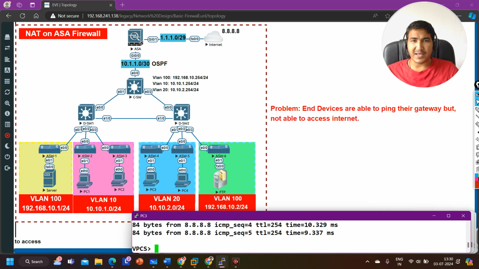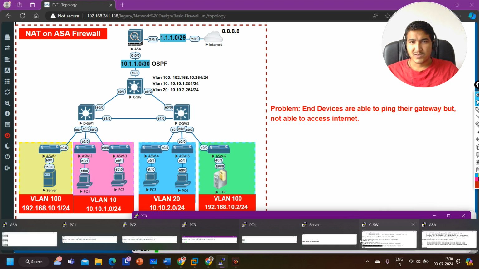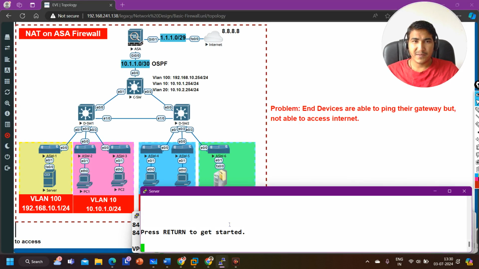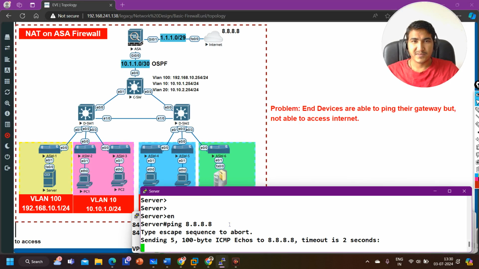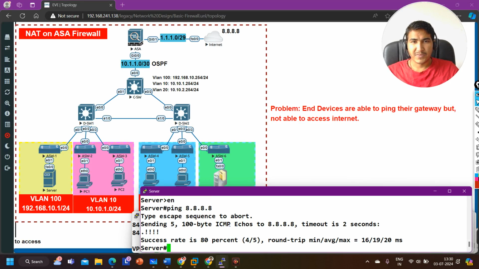So let me access the server, guys. So here is the server, the web server, and ping 8.8.8.8. So yes, this server is also able to ping the internet. And can an outside user access this server? Yes, an outside user can access this server with the help of a public IP address.